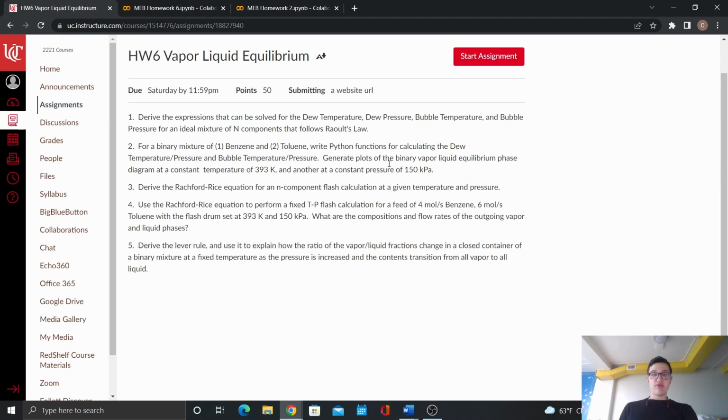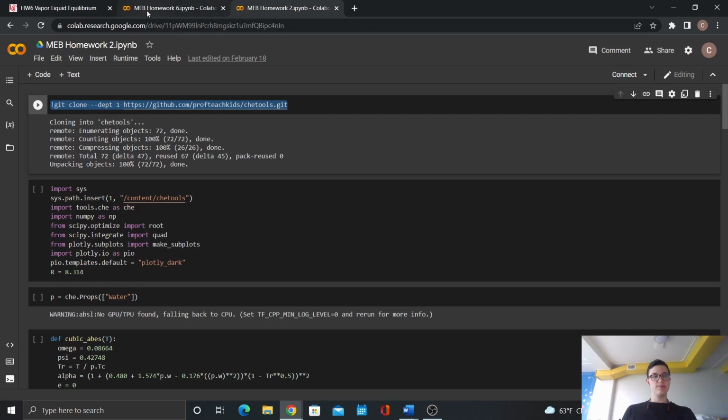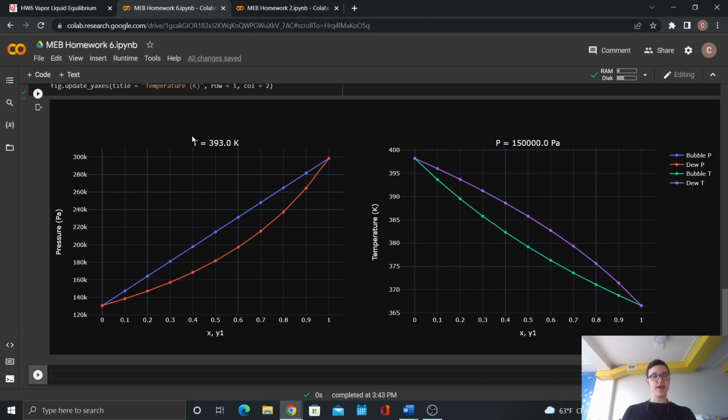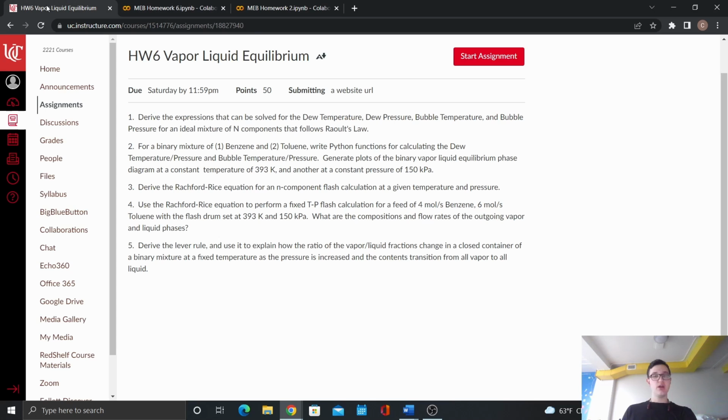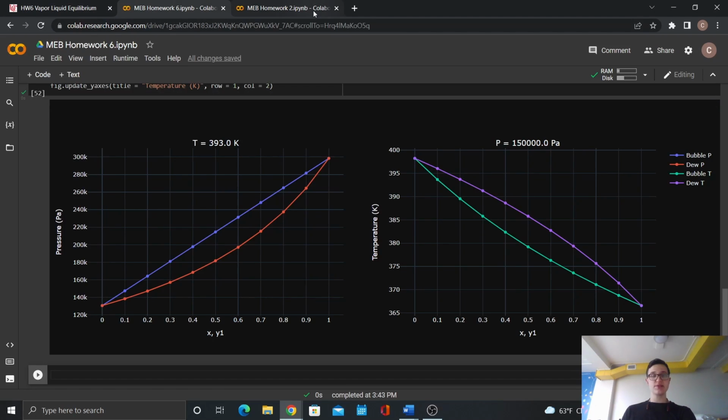If we look at this, generate plots of the binary vapor-liquid equilibrium phase diagram at a constant temperature of, oops, that's the wrong homework. Sorry about that. 393 Kelvin and 150 kilopascals, 150,000 Pascals. I'm going to get rid of this so I don't do that again.